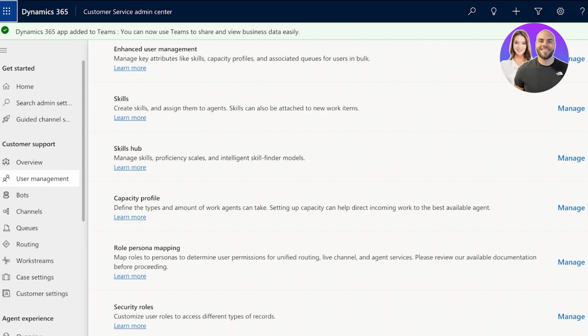So if one agent in your customer support team is already busy and occupied with 5 different tasks or tickets, then the one with the minimum amount of tickets is going to be handed the next one. You also have role persona mapping, which allows you to map roles to persona to be able to determine user permissions for unified routing, live channel, and agent services.